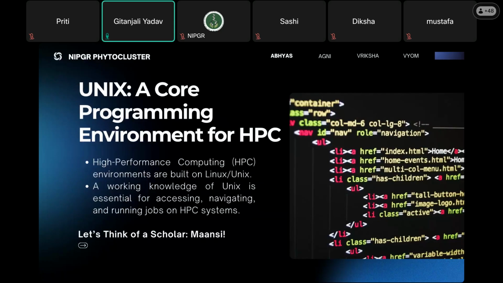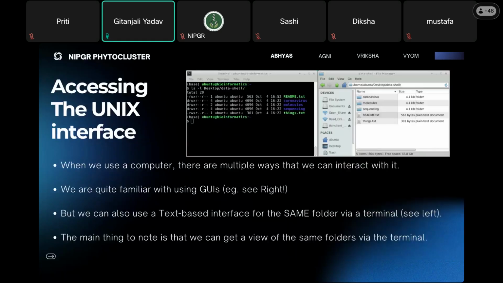And therefore, it is very important for research scholars, particularly in biology, to understand or to have a working knowledge of the Unix system. Usually all of you are already working on computers, all of you are already using a lot of ChatGPT. So I'm sure that you have a very good, comfortable, essential working knowledge of computers, right? And generally what happens when you're working with a computer, you're essentially interacting with it in various ways. All of you are very, very familiar with the graphical user interface, or the GUI.